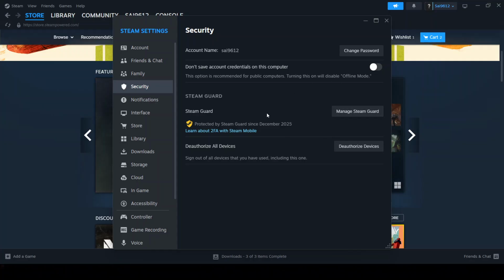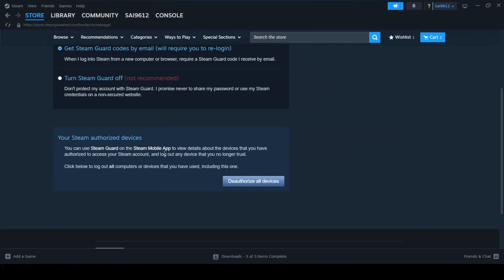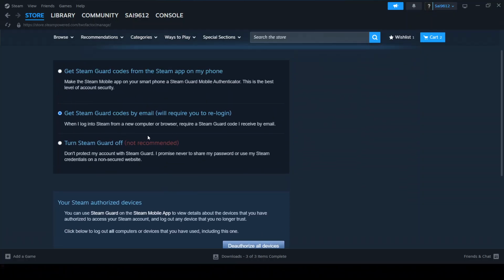Click Manage Steam Guard. Steam Guard is the extra layer of security that unlocks full trading and community market access. Make sure Steam Guard is turned on and working. If you use the mobile authenticator, that's the best option for faster trading, because it confirms you're really the one approving each action.